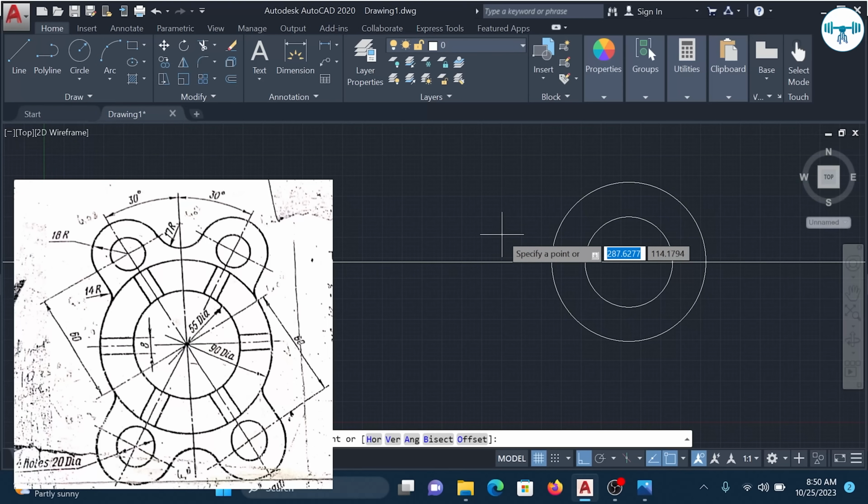X line, specify a point or this or offset. Okay, so now offset means a certain distance from a fixed point. So I want this line 4 mm above the existing construction line already and 4 mm below it. So I'm going to use the offset option. So this time around, enter. So now it says what? Specify offset distance. That's 4.